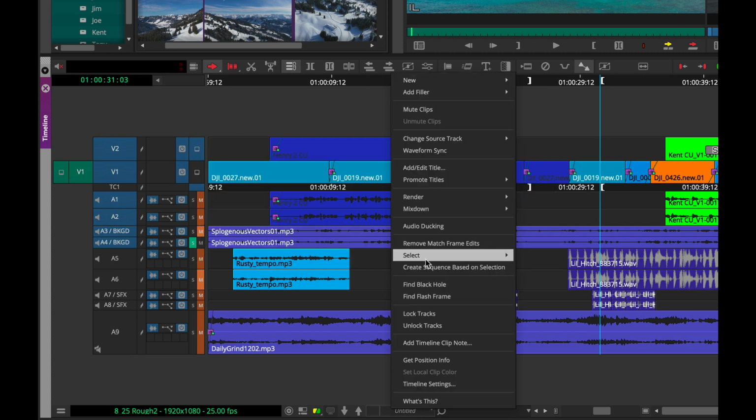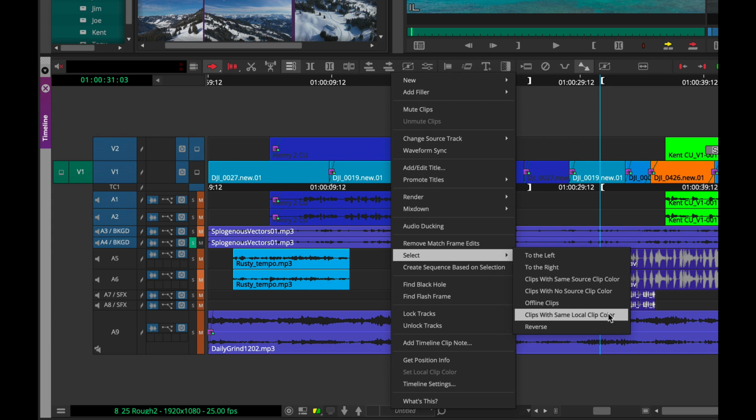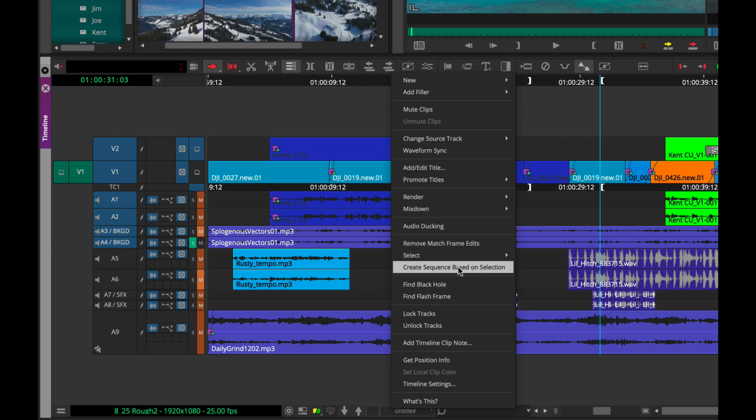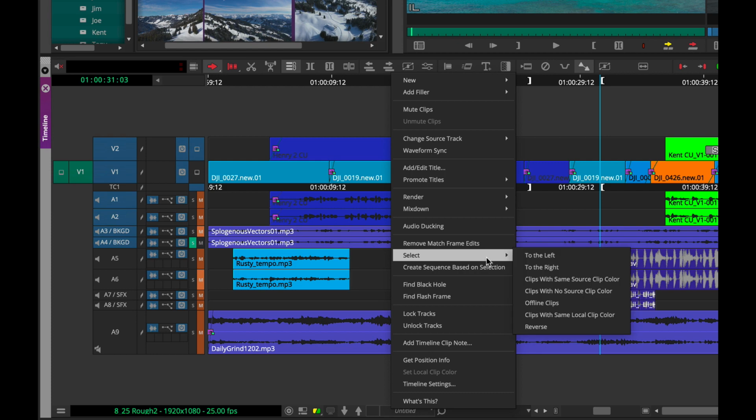If you right click in your timeline, we can go in and select by source clip color, no source clip color, local clip color, and we can go in and create sequences based on those selections. So, little tip and trick, you've been able to do this for a while.